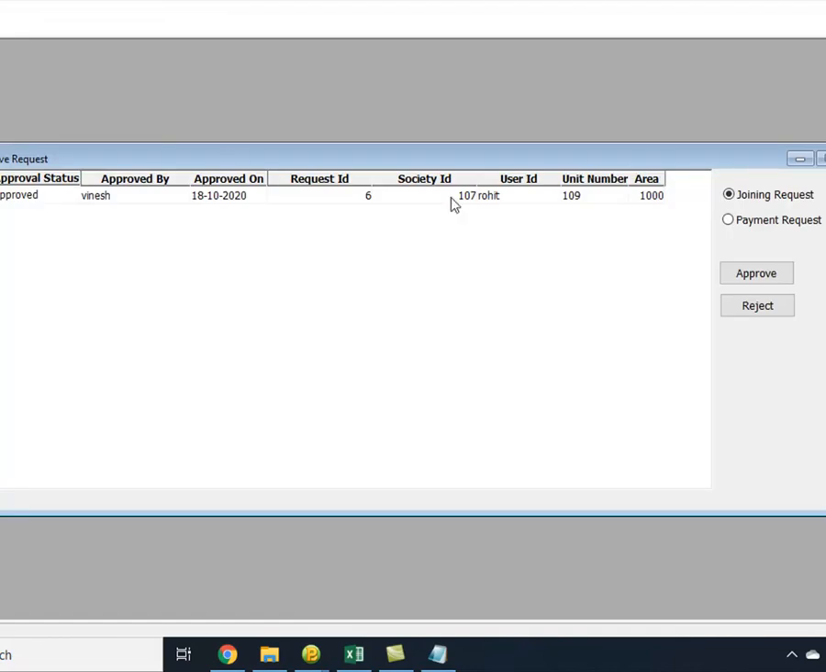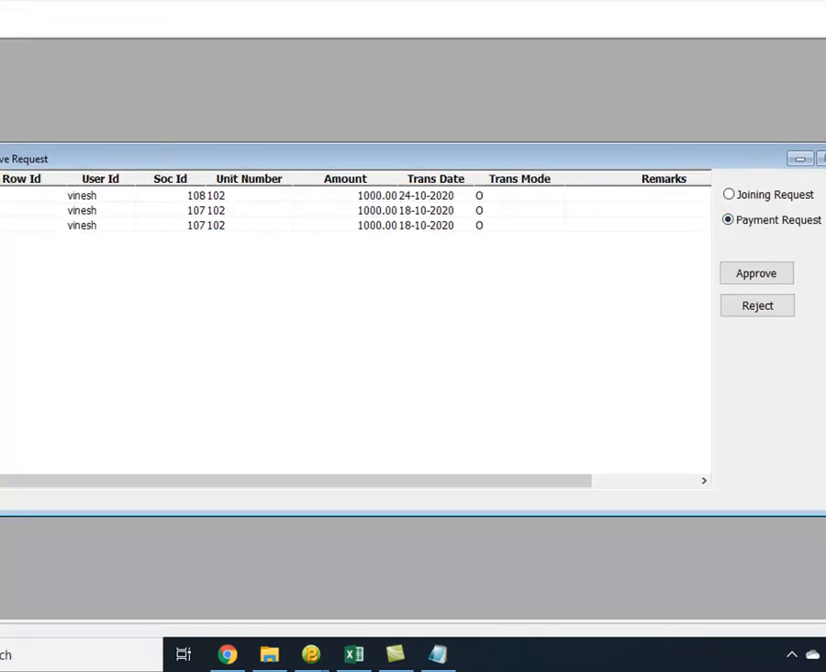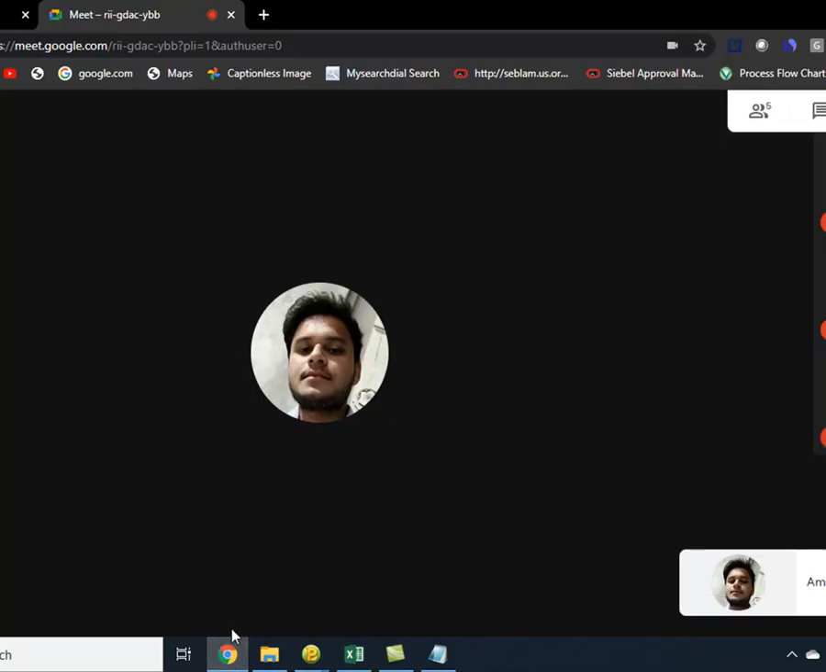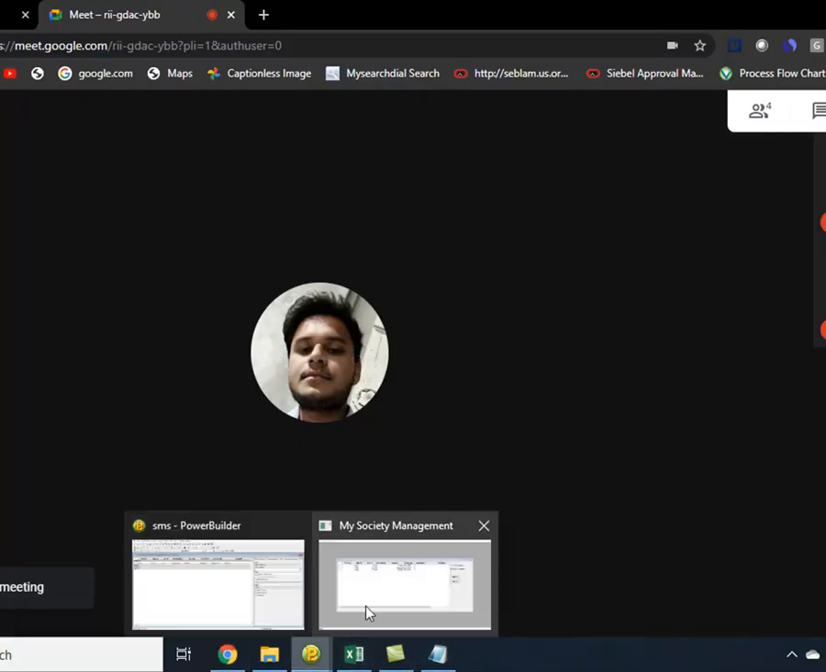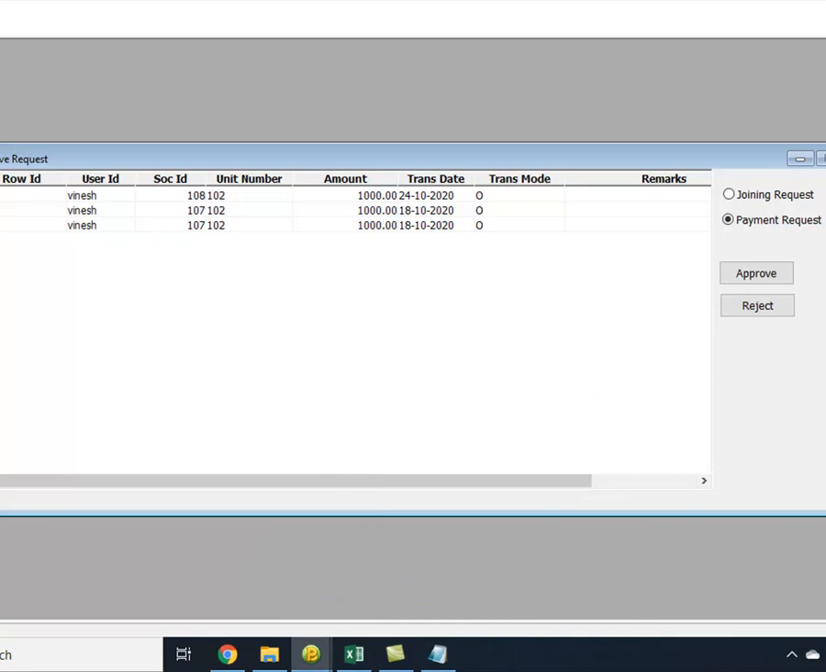Now let's say you go here, and you can see 3, 4, 5, right? So what it means is two records are filtered, right? There are two types of filter criteria, right? One is you can filter at database level, second is you can filter at PowerBuilder level.